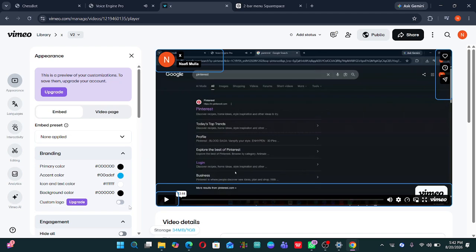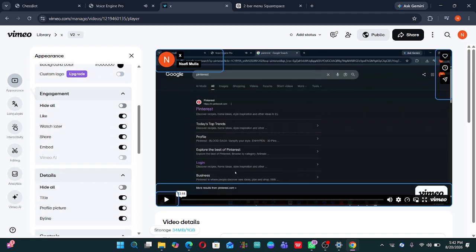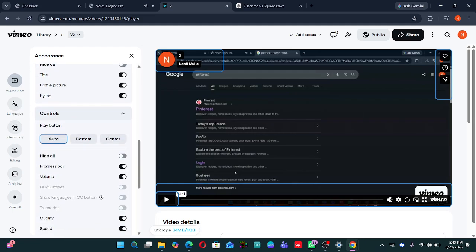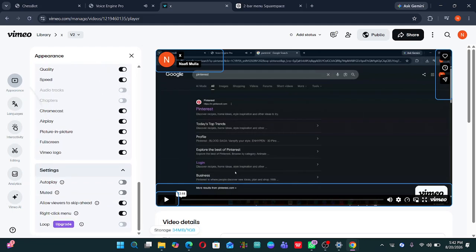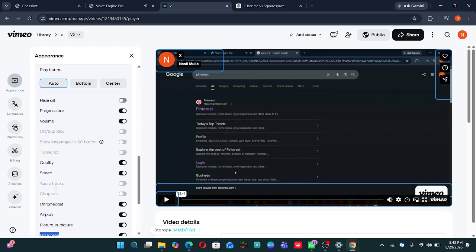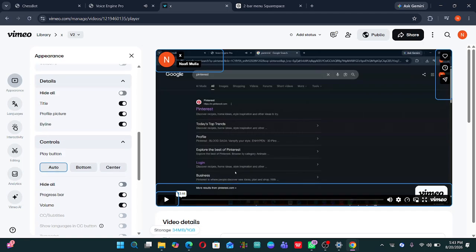In the Details section, search for where it indicates Title. This is an option specifically for displaying the title of your video when it's embedded elsewhere or even on the Vimeo platform. When you find it, you'll notice that there's a toggle switch or an option to turn it on or off. Here's the key part. You want to turn the title option off. This means the title won't be shown when your video is shared or embedded.